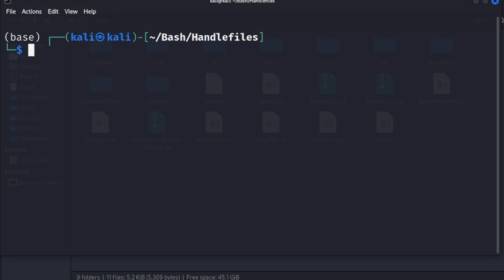The first part is understanding positional parameters. What are positional parameters? Well, in Bash, positional parameters allow you as the user or the developer to pass arguments to the script from the command line. These arguments are assigned to variables automatically.